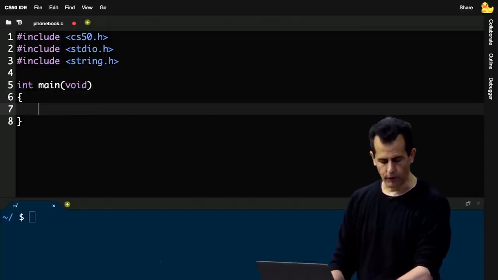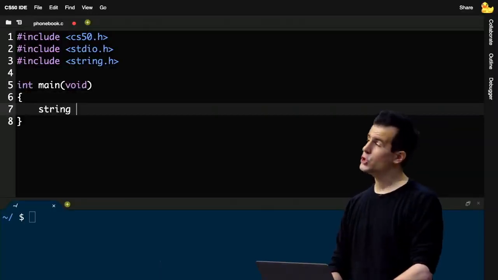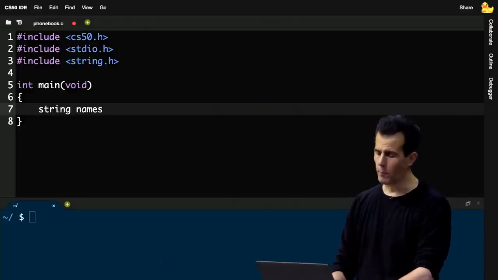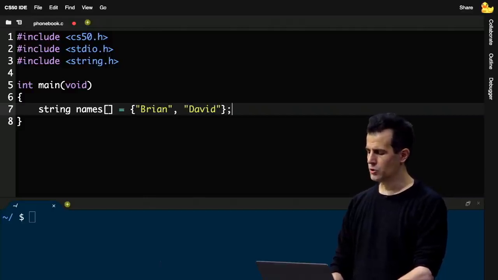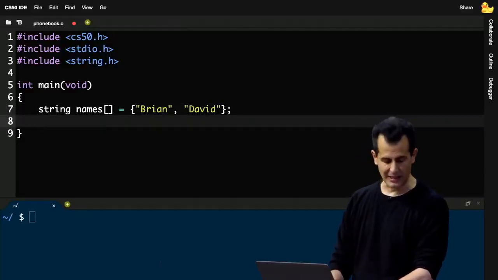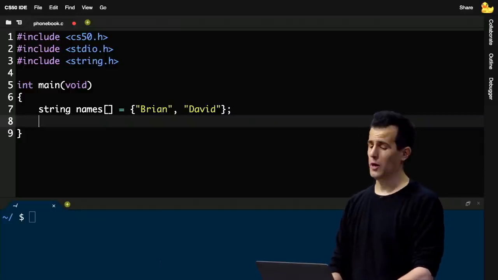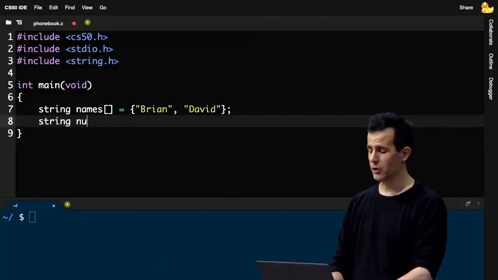Let me go ahead now. And within my main function, let me go ahead and give myself initially, for the first version of this program, a whole bunch of names. Specifically, how about Brian, comma, David. We'll keep it short, just so as to focus on the ideas and not the actual data therein. Then Brian and I each have phone numbers. So let's go ahead and store them in an array.